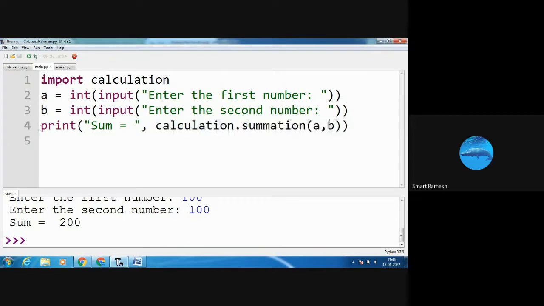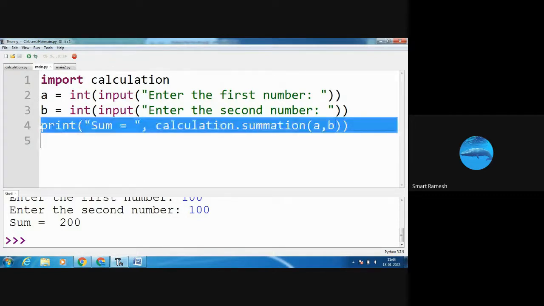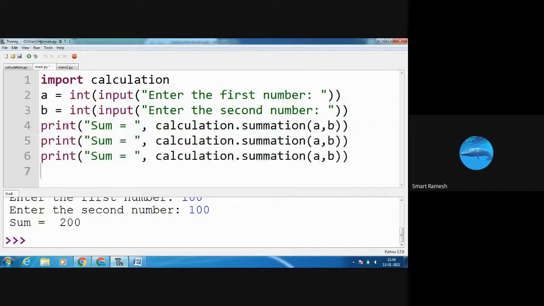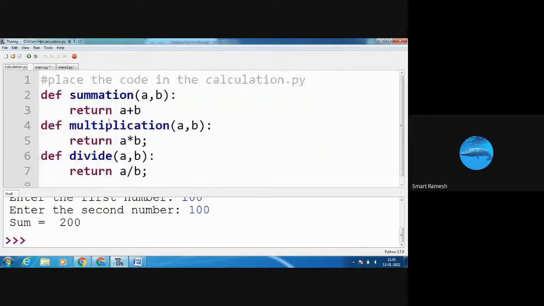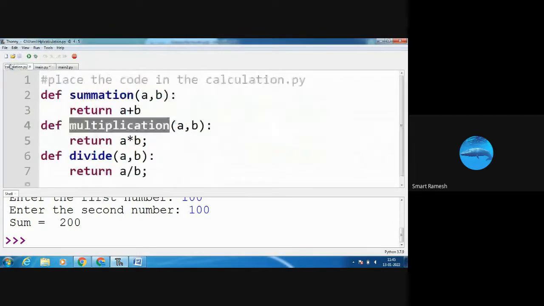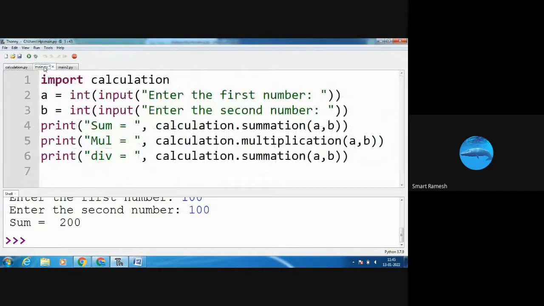See again, I can call two more functions also. First one summation, next one multiplication, third one division. Here, instead of summation I am putting multiplication. Next I am putting divide. I am calling the divide function also. So I am going to run the program.